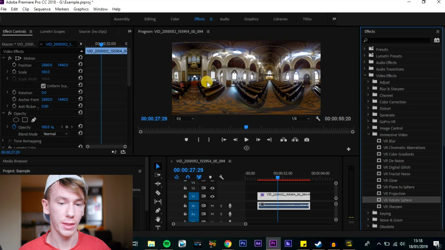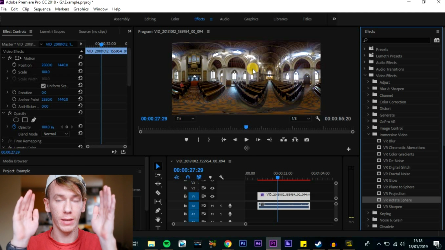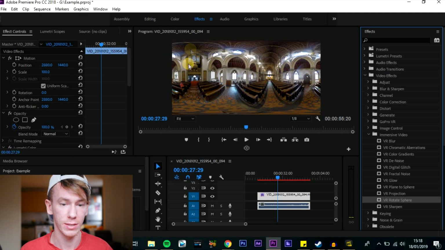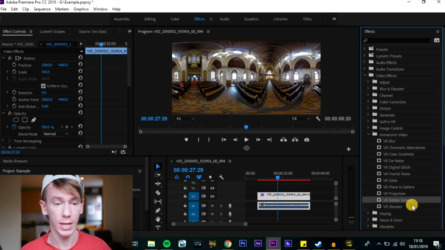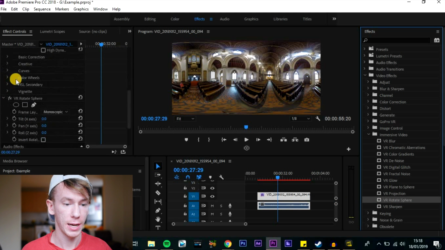For a start, you can change the starting point, the center point of your video. So for example, if I wanted this area here to be in the center, so whatever's in the center is what the person sees first in the 360 image, the starting point, the thing that they look at first, and I wanted it to be this organ or whatever it is, I wanted to move that. What you need to do is go to VR Rotate Sphere, drag it across, drop it on top of the video, go down.